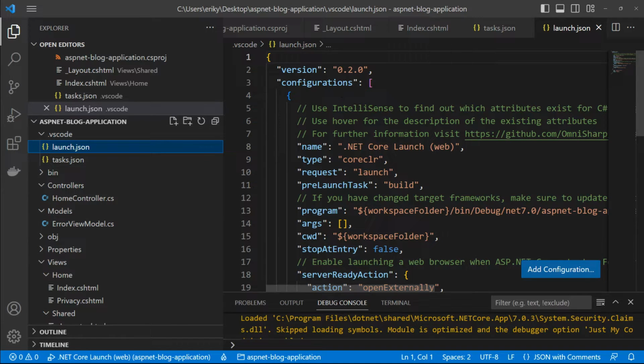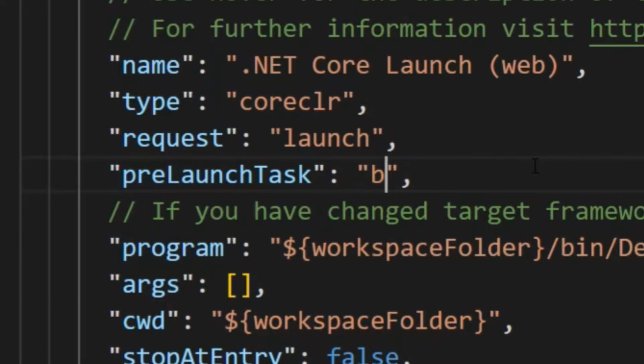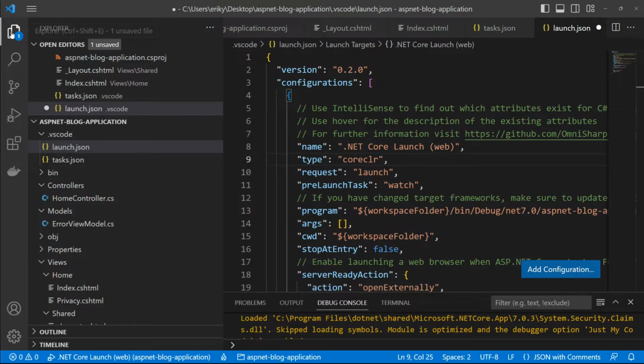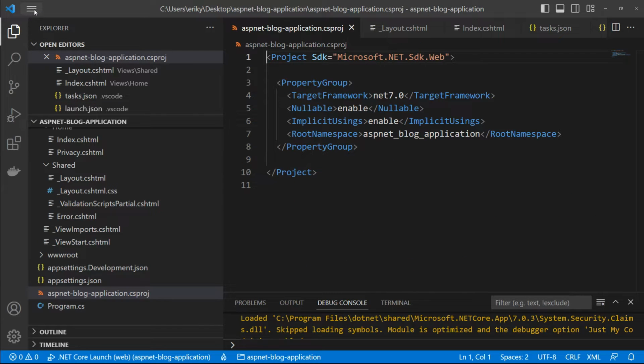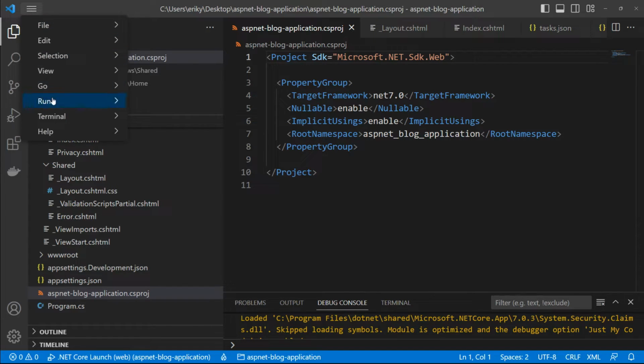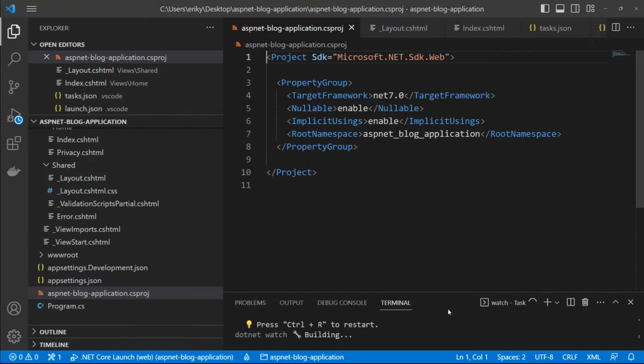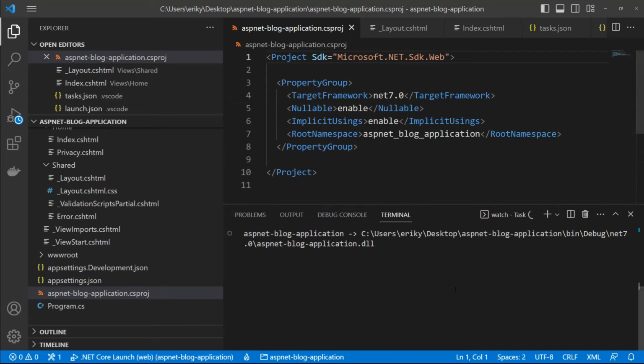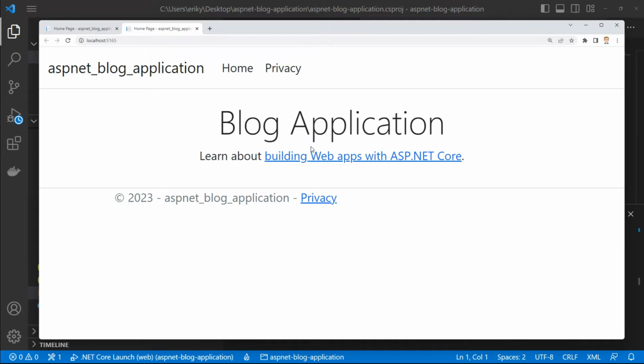And here are some initial configurations that we're getting by default. Notice this pre-launch task, build. If we change this to watch instead of build, then when we choose the run option from the menu, Visual Studio Code will automatically use watch mode, and it'll update the application as we make updates to the files. So let's go ahead and start it up again. It should now be starting up in watch mode. Okay, so we've got our Blog Application title showing up properly here.